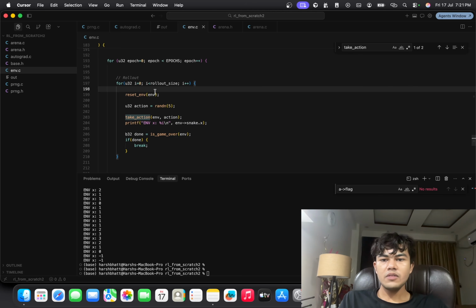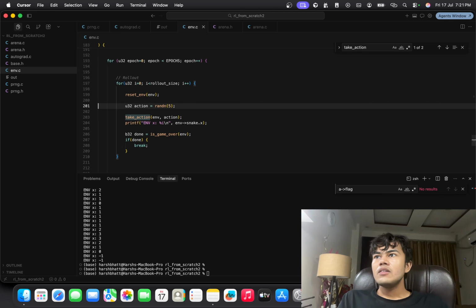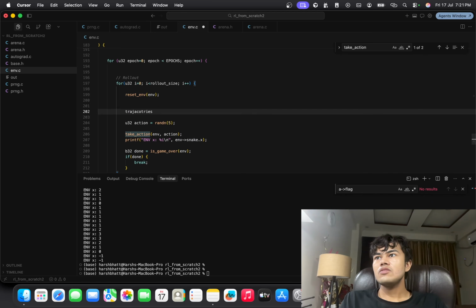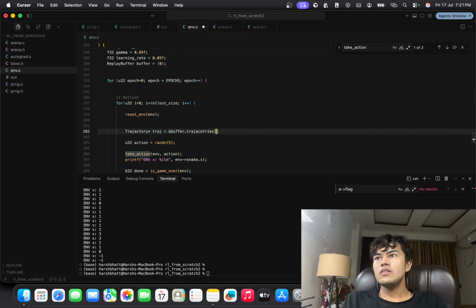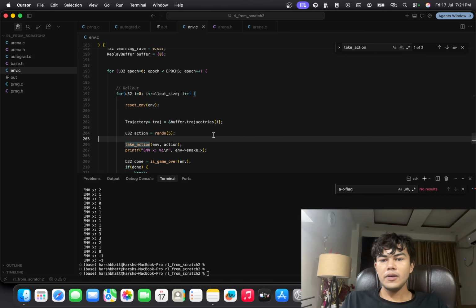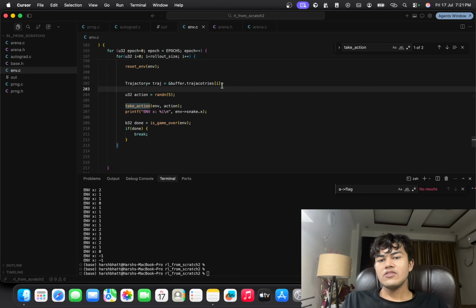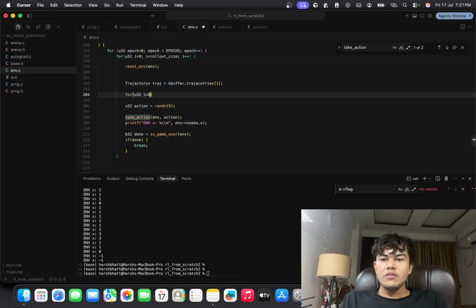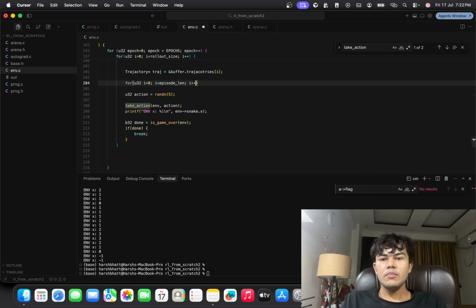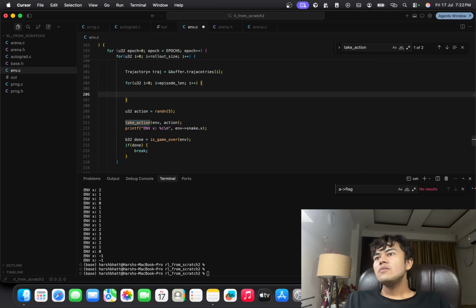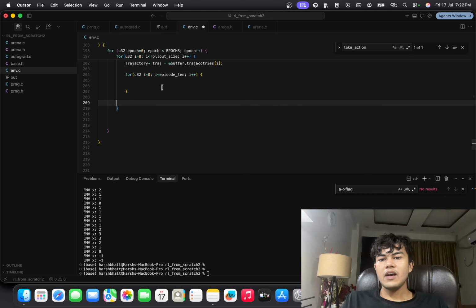For every rollout size we have to take this thing, and for the trajectory, define a trajectory, which is a buffer, and this buffer is coming from here. Now we can store the information inside this trajectory. For i up to episode length. The length I already defined, but it's okay. i plus plus. Now inside this we will take the action.